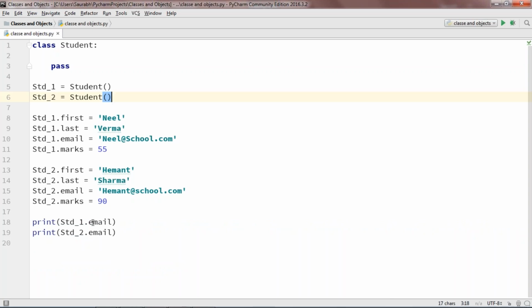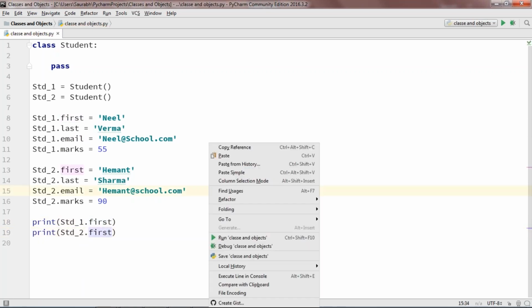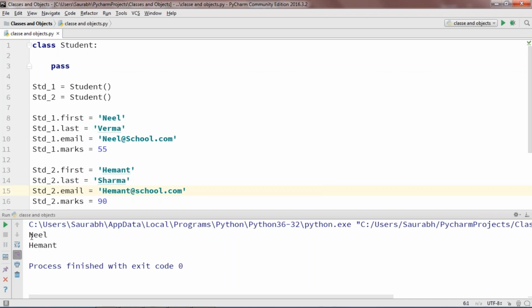Now similarly you can type in the first name as well. Let me just show you. Here also you type in first, go ahead and execute this. Alright, so Neil and Hemant.